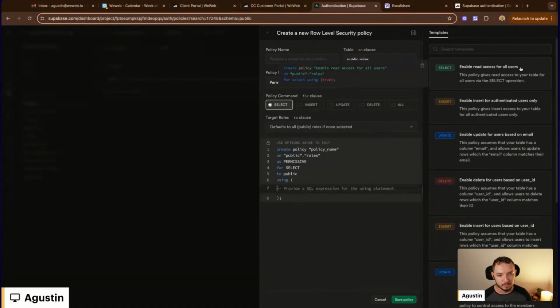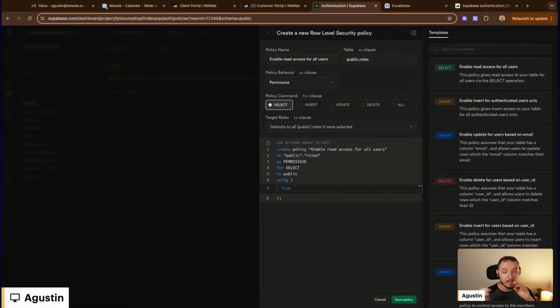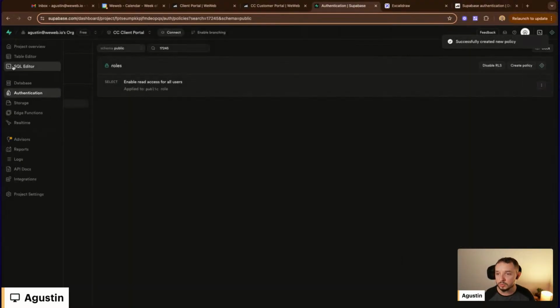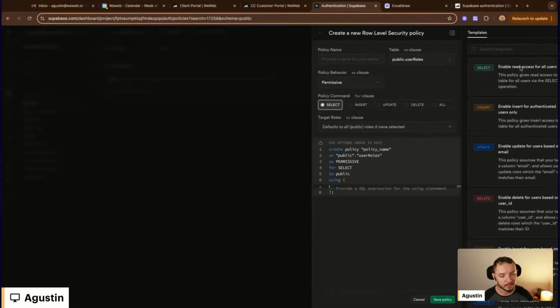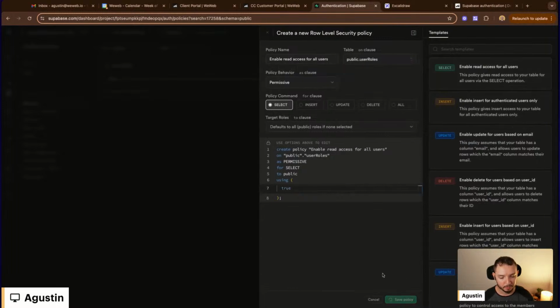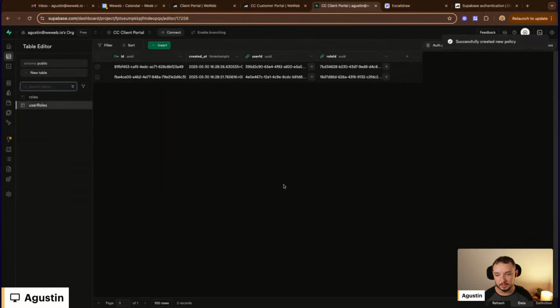Let's create a policy, and I want to enable read access for every single user. That means that everyone can read what's in this table. That's just a first rule, so we're able to start playing with this. I'm going to save the policy. I'm going to do the same thing for our user roles: Add RLS policy, create policy, enable read, save policy. So now for both of our tables, I created a rule to make them secure, and then I created a policy that says everyone can access it, for now.